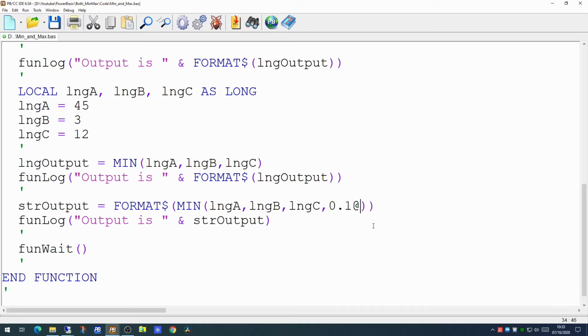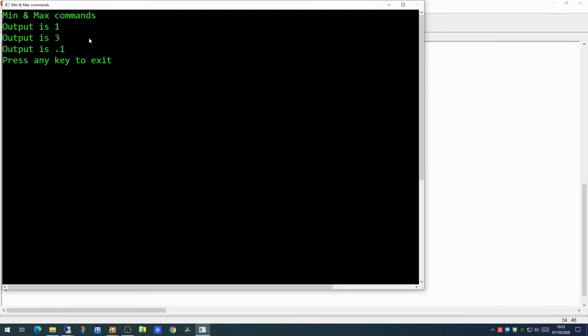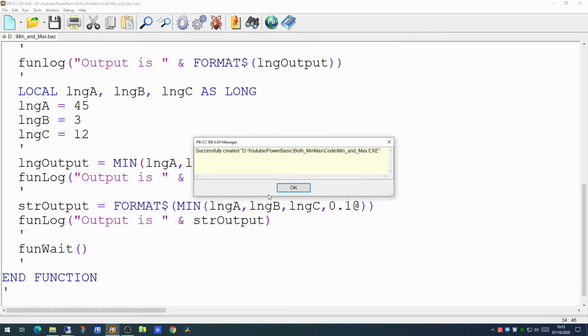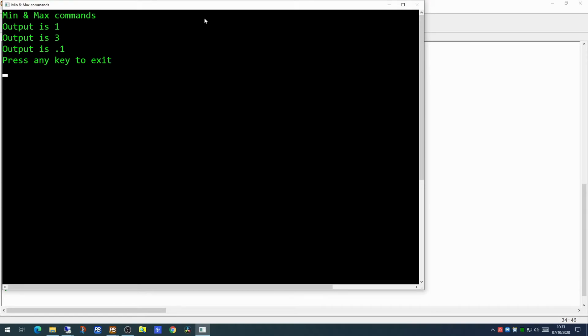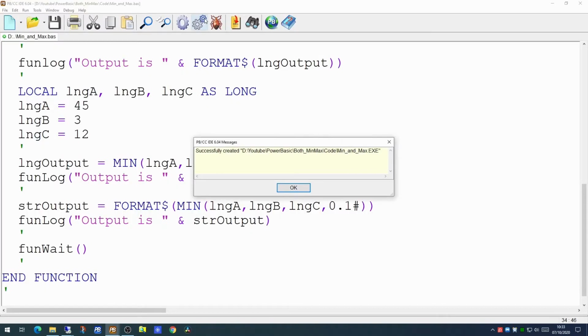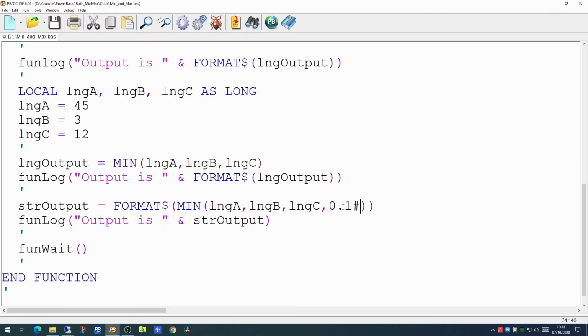Adding an @ sign after the number will force the compiler to actually treat it as a currency variable. Or you could have two @ signs for extended currency. Doing it this way, you will quite happily get the value you expect, which is 0.1. You could also use the hash sign or two hash signs to avoid the floating point problem.